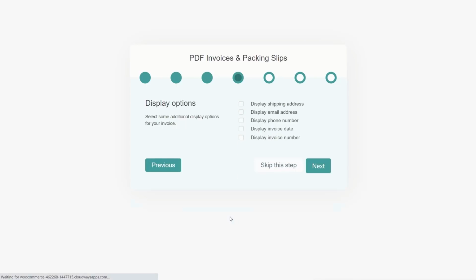So we'll next on that, display options. Select some additional display options for your invoice. So you can now fine tune and configure exactly how this is going to look and what info is going to be included. So you obviously would want to put the shipping address in there. You may not want to display the email or the phone number, but we'll put things like the invoice date and the invoice number. So up to you what you want to put from those options. So select all, select none, select whichever.